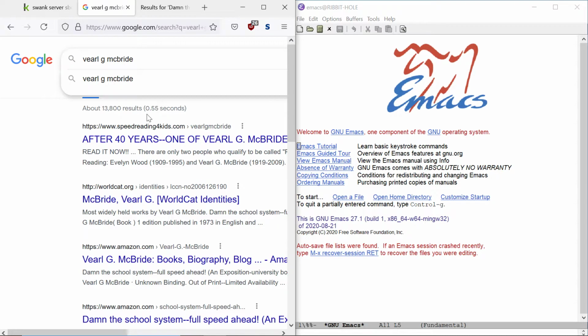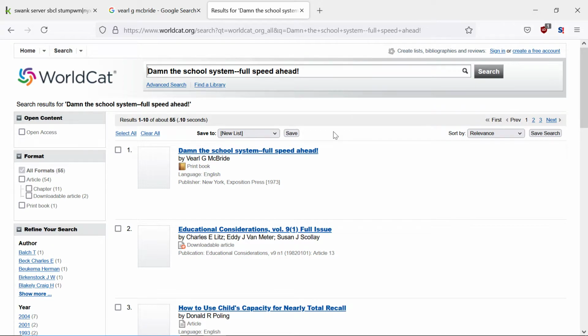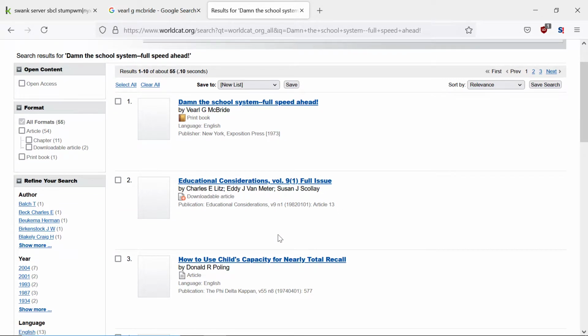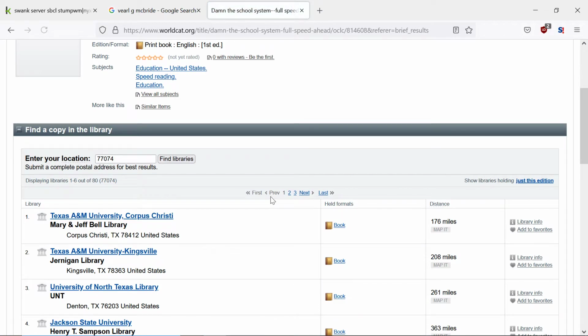Anyway, World G. McBride wrote a book, in WorldCat you can see. I tried to find this book for a while. I couldn't find it anywhere. At the time, it was like 2006, I think, or maybe 2008 or something like that. Even here, you can't see very many copies of them. This is the book I'm looking for. And if I click on it, it should show me.